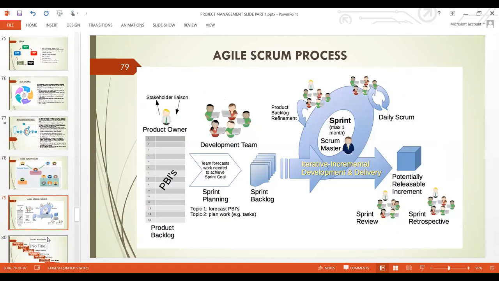Now this is the Agile Scrum process. These are the things I've just explained. We have it here in a diagram. So this is the product owner. He works with the stakeholders to gather requirements. And these are the requirements here, the product backlog.